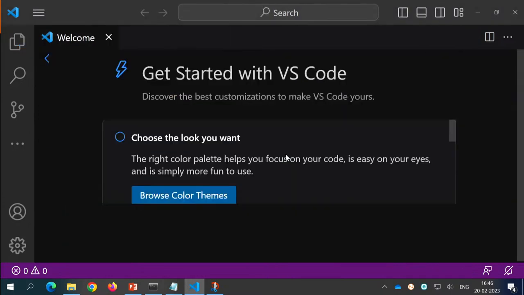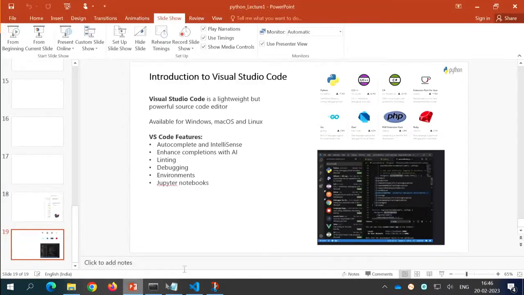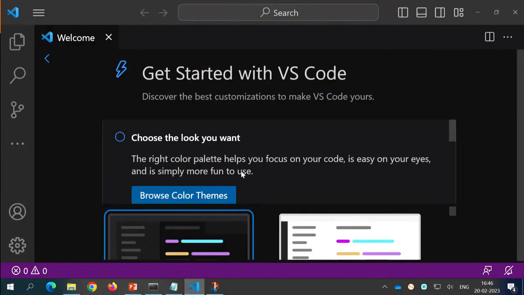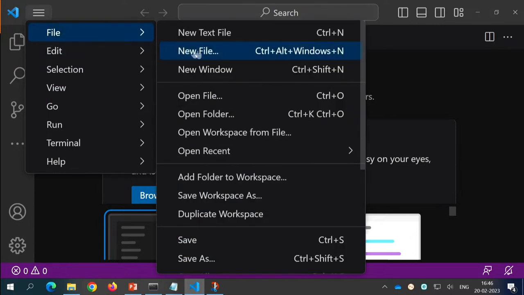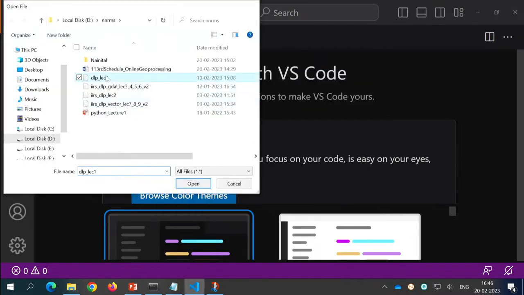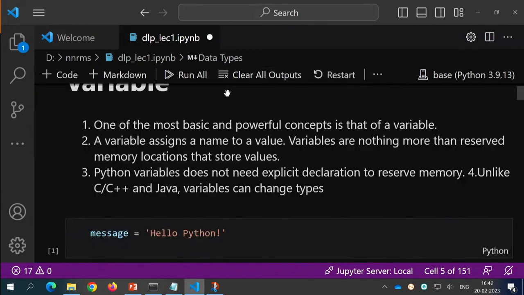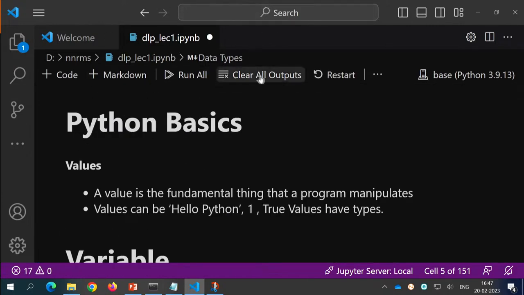This is the way we are going to write our code. For this, I have written a few samples in a Jupyter notebook, so I will be opening that notebook and explaining the features one by one. So File, then Open, and I have the file here. Clear all outputs. Now that we are comfortable with how to write executable Python code, we will start with the basics of Python.